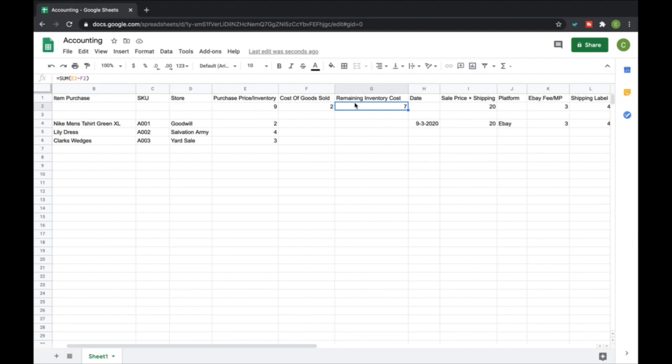Pretty easy now, but once you have hundreds of items, you're going to want to track that. And you have a cost of goods sold of $2. Now, of course, every time you sell an item, make sure you do input that cost of goods sold right next to the inventory. That way it does the math for you. Also, the remaining inventory cost on that item would be just the sum of what you paid for it minus cost of goods.